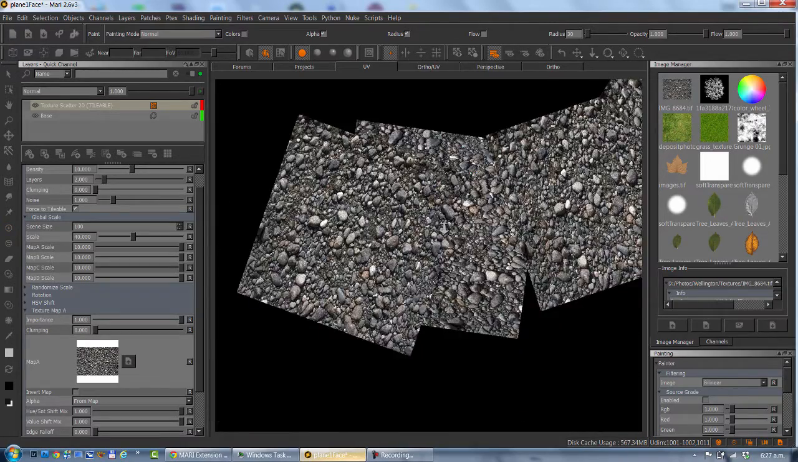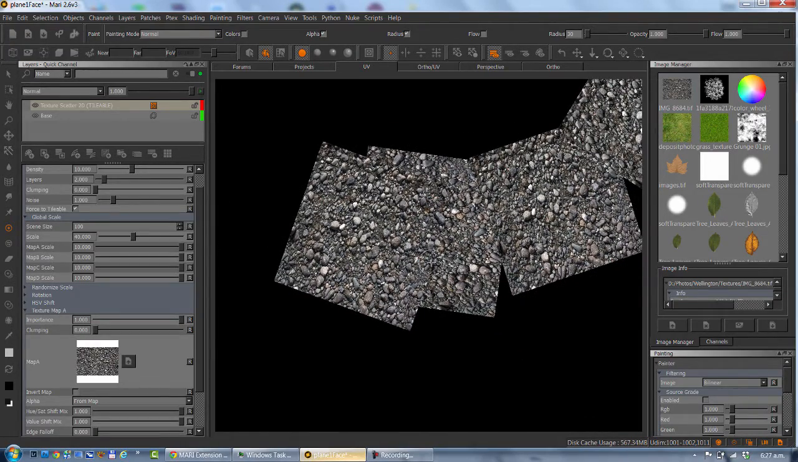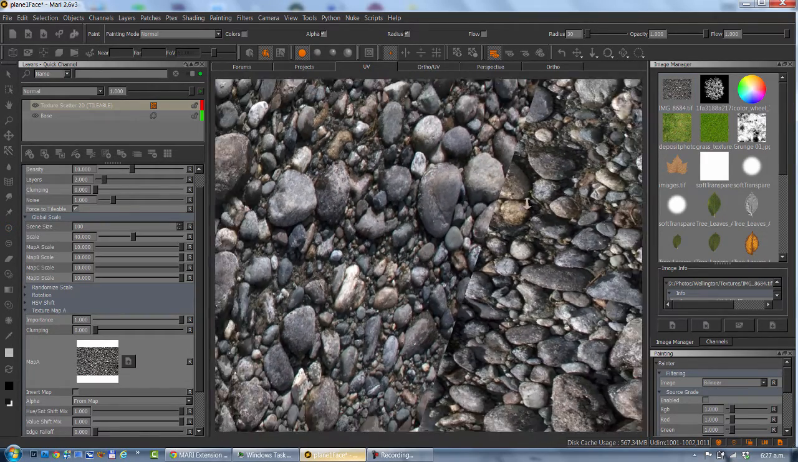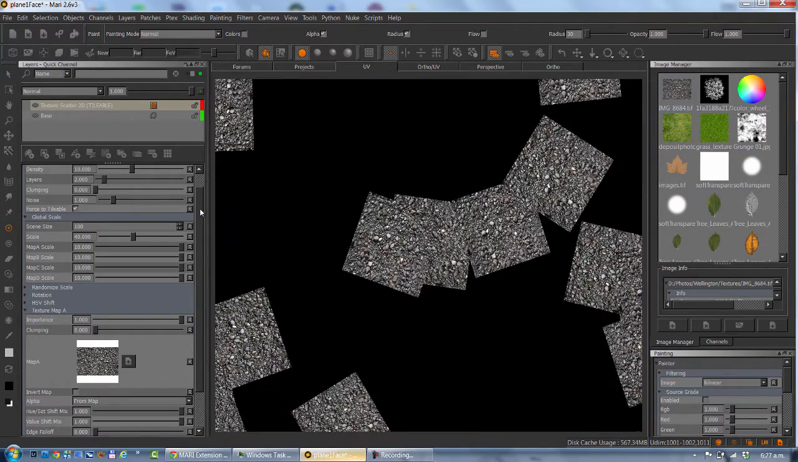And the first thing you will want to do is get rid of some of the harshness of the edges and get some blending. You can see a seam here. So you want to blend this a little bit.